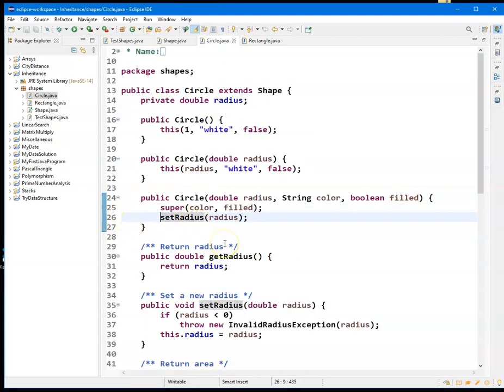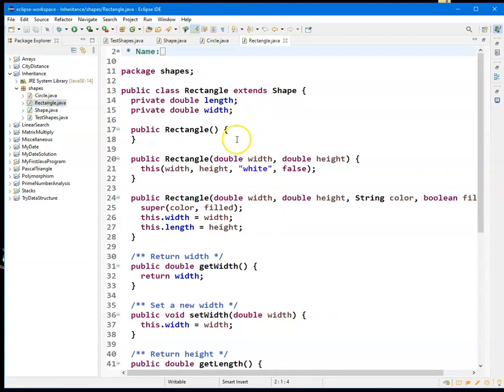Line 26, if you get to line 26, then it's assumed that the shape has been initialized, its color and whether it's filled or not is initialized. Then you can go ahead and set the radius for this circle to be whatever you specified, radius. Now, let's see. Well, I guess we'll talk about rectangles as well. Rectangles pretty much are the same thing.